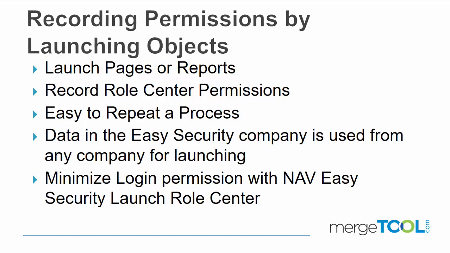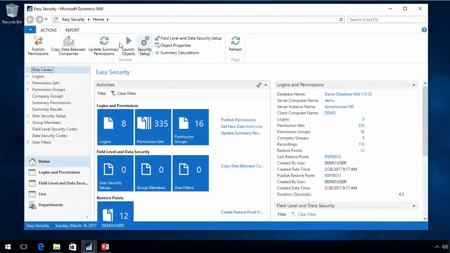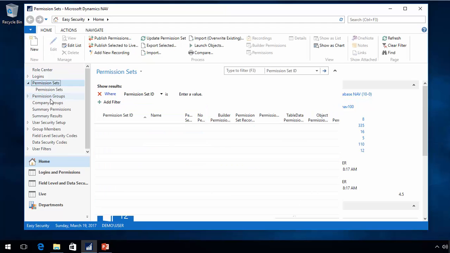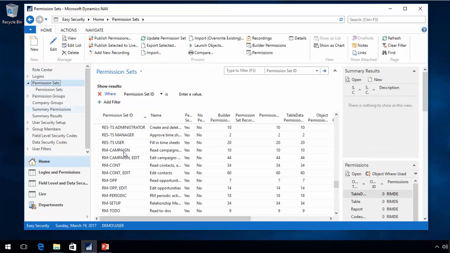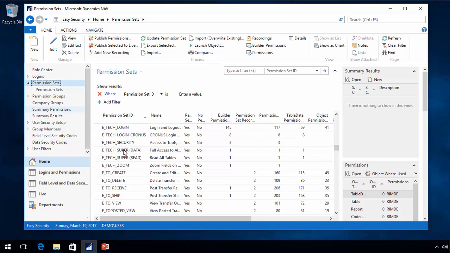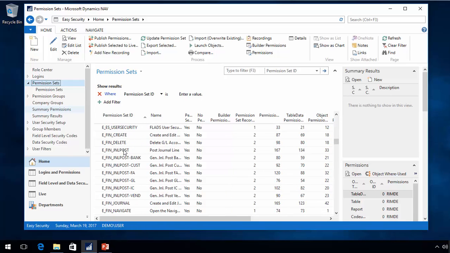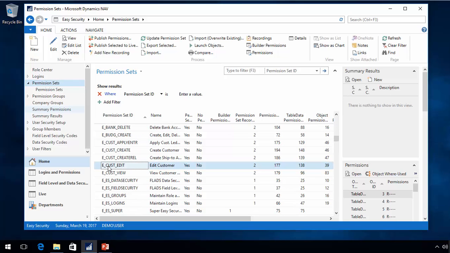And to record the proper permissions, there actually are a couple of Easy Security role centers. One is called Launch, and it has very little permissions, basically minimum access to get into NAV. So I have a fully working Easy Security database in here, and I logged in as the user. If we take a look at one of the permission sets delivered with Easy Security, these ones are recorded in multiple versions of NAV and repeated again and again.